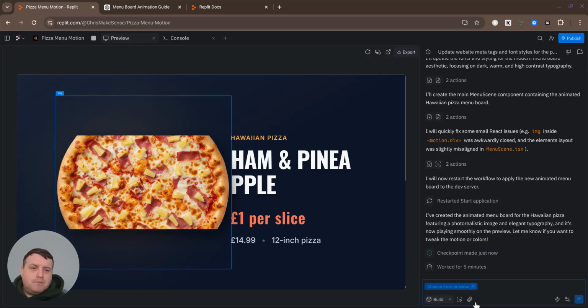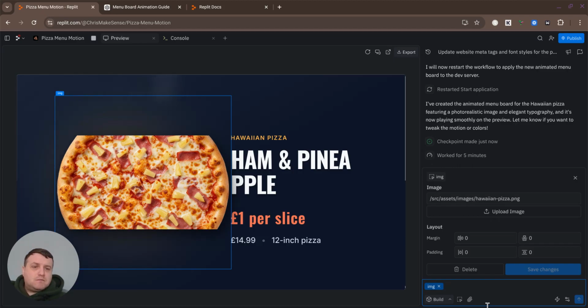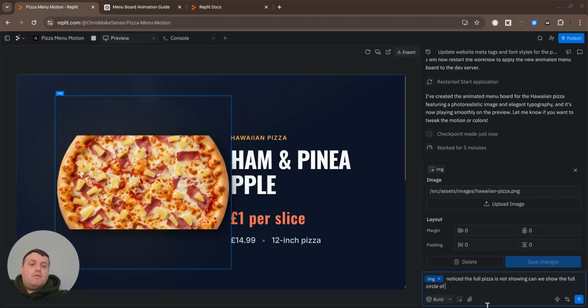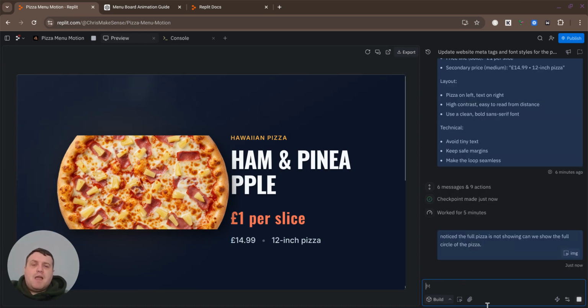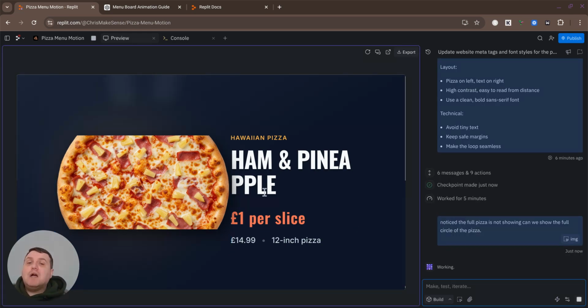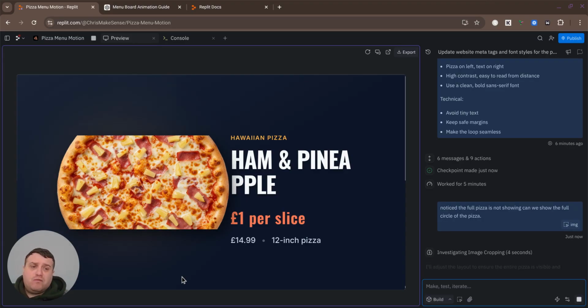I'm just going to say, notice the full pizza is not shown. Can we show the full circle of the pizza? And then I've noticed the ham and pineapple has not quite worked. So I think we just need to, let's see what it does here. I've asked to show the full circle.